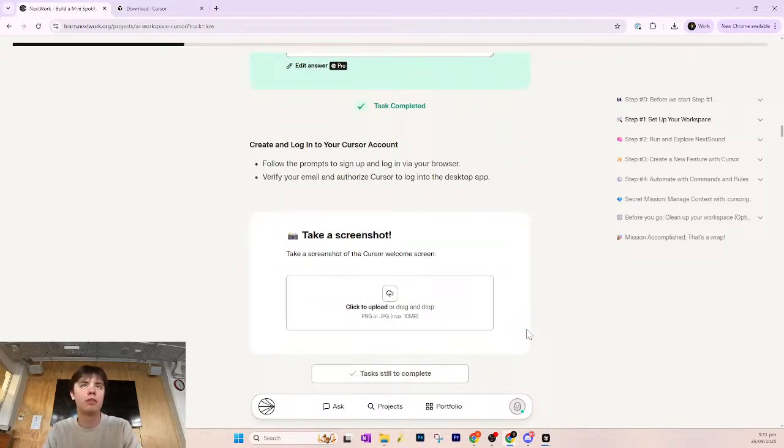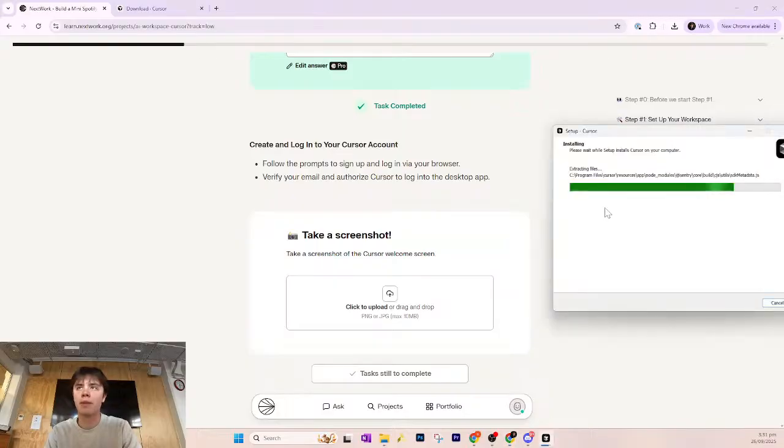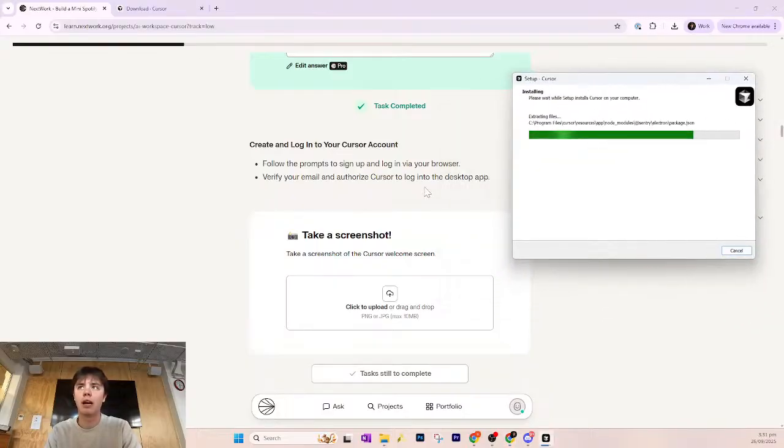Create and log in to your Cursor account. Follow the prompts to sign up and log in via your browser. Verify your email. Authorize Cursor to log into the desktop app. Cool. So this is almost finished now.